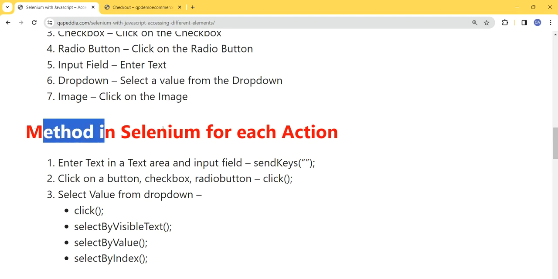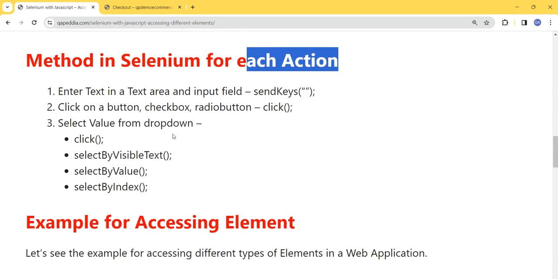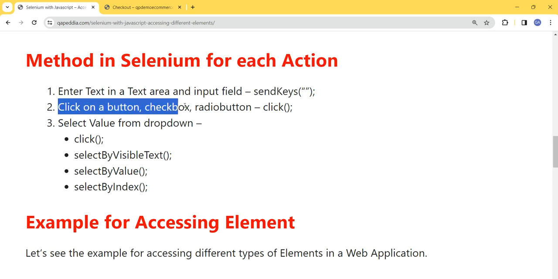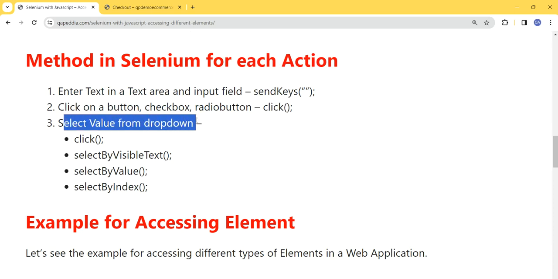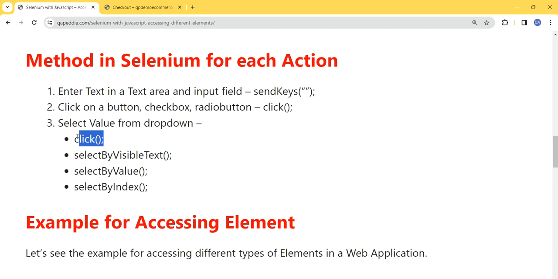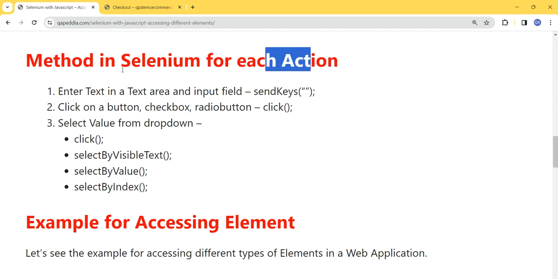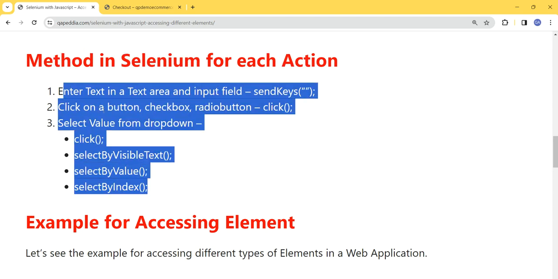What methods do we have in Selenium for each action? If we want to enter some text in a text area or an input field, then we have a method called sendKeys. If we have to click on some button, checkbox or radio button, then we have a method called click. If we have to select some value from drop down, then it is click, selectByVisibleText, selectByValue, and selectByIndex. So for each action there is some method in Selenium, and these are those methods.